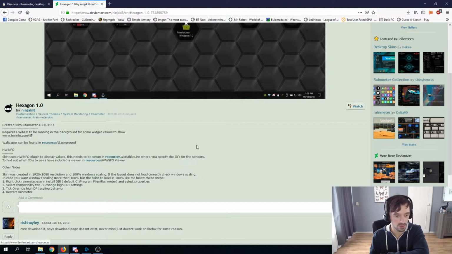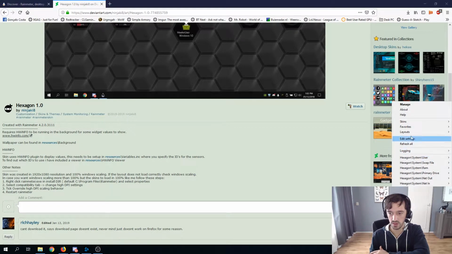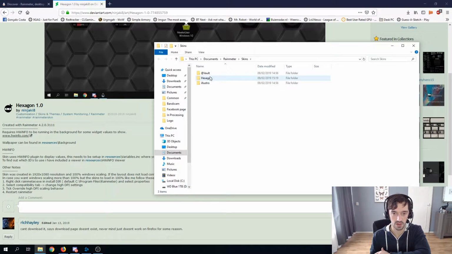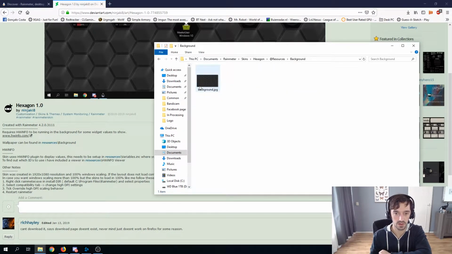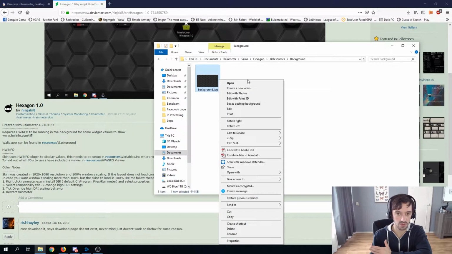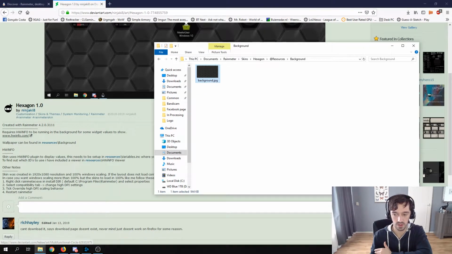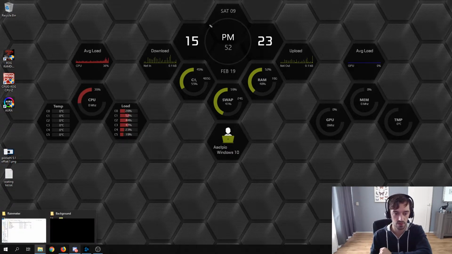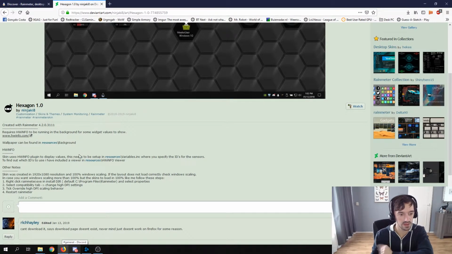For example, the wallpaper. Where can you find the wallpaper? You mentioned several times it's in resources/background, resources/variables, and so on. So what you do is you go here on Rainmeter, skins, you pick the one that this is, which is hexagon, and you can just open folder, hexagon, and then here you have it, the resources. So here you have the background. You just, as usual, set desktop background, and as you can see, now it matches a little bit more. For the rest, let us see what exactly else is necessary.